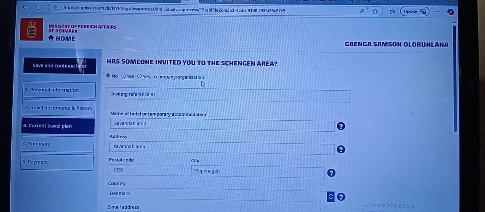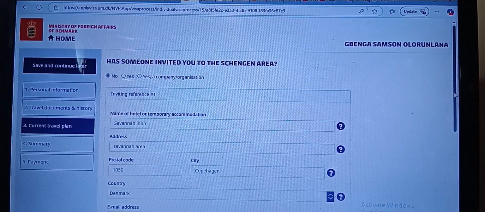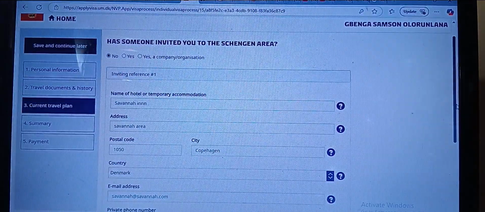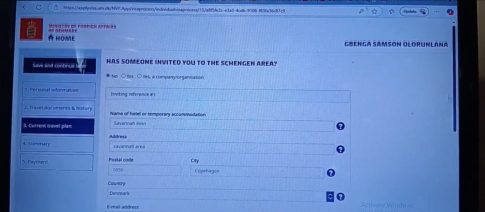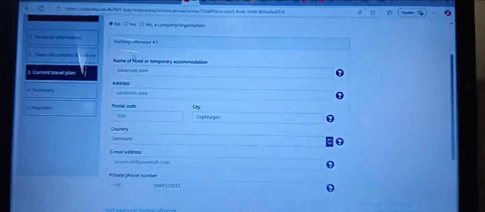So, has someone invited you to the Schengen area? If you are invited by a family member, friend, and so on, then you let them know. But in this case, nobody invited me. I'm only going there for fun. So I click no.